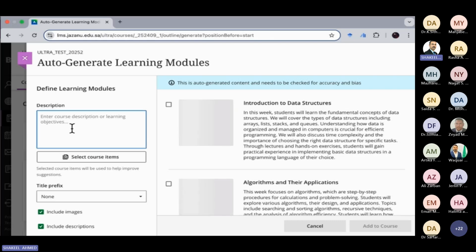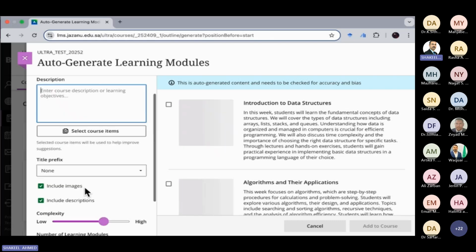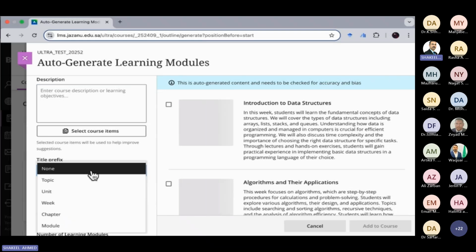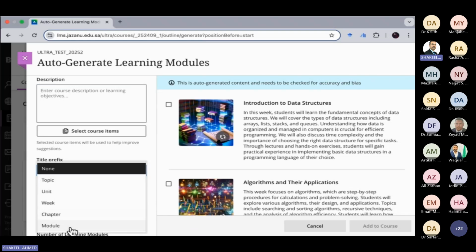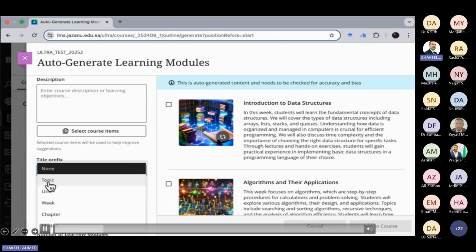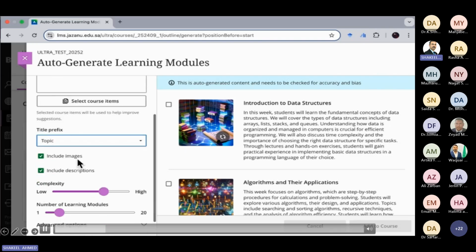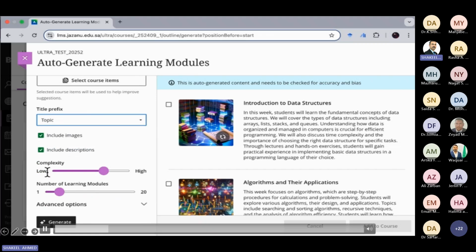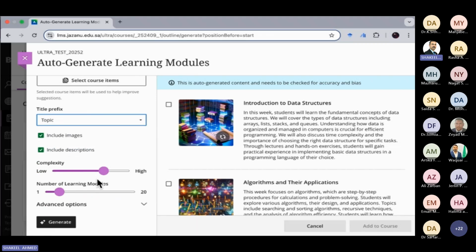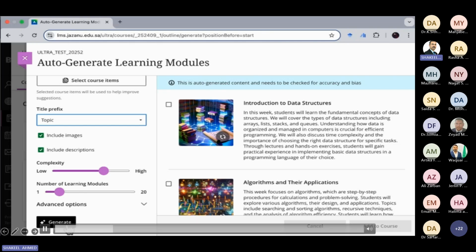This is the similar video we have played earlier. Here you can create the title prefix, learning modules, topics, units, or weeks, whichever topic you want, or easily select a title. Then you can include images, include descriptions, and set the complexity level and number of learning modules. Once you are done, click on the generate button.